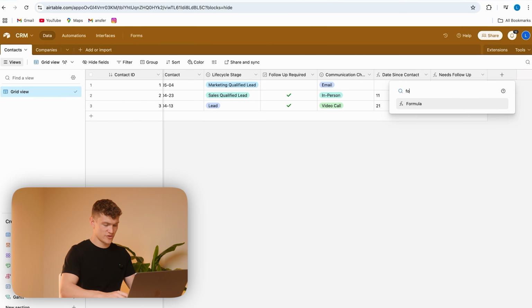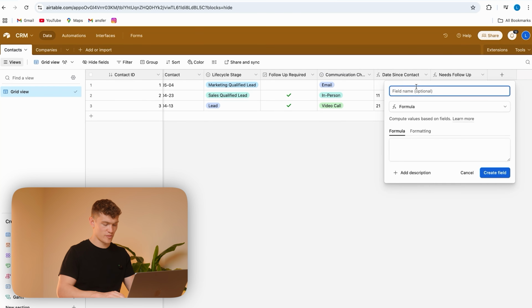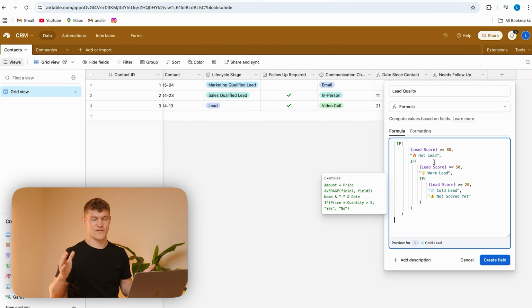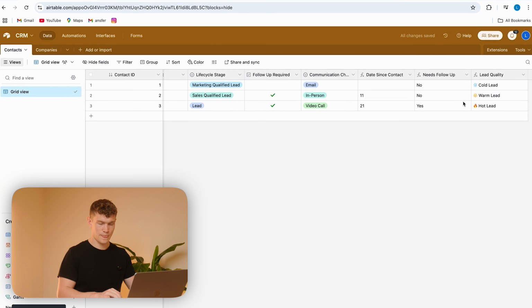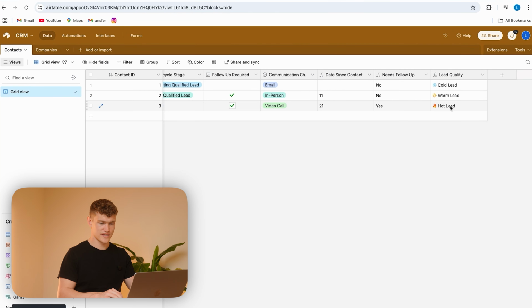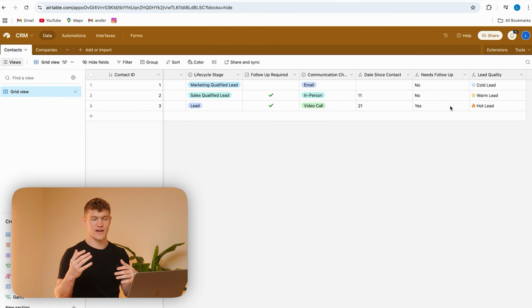So the first thing we're going to do is go on here to a new column, press formula, and this one is going to be lead quality. I'm going to paste the formula that we have here. This basically tells us if it's a hot lead, a warm lead, or a cold lead. I'm going to create that field. And there we go. Great, so now you can see it just gives us a bit more of a visual representation. If you've got 50 records in here, it's quite nice to look at these emojis. Basically, it makes it a bit more clear. Okay, great. So now we've added some sample leads to our table.